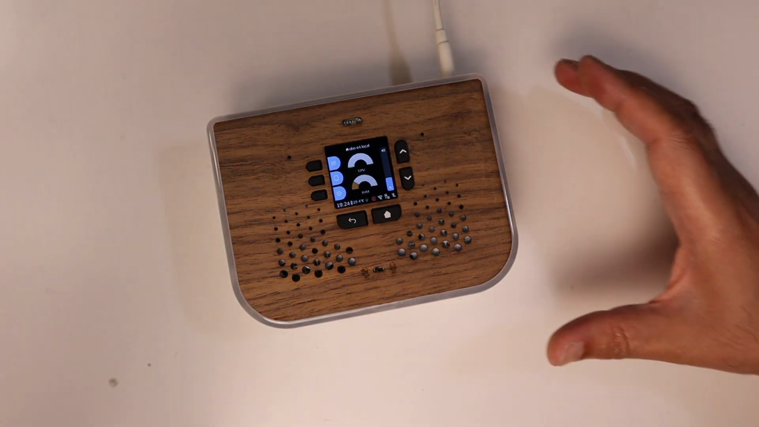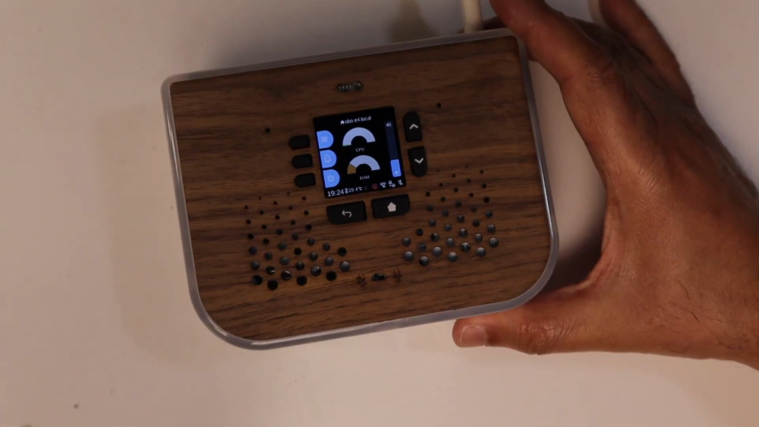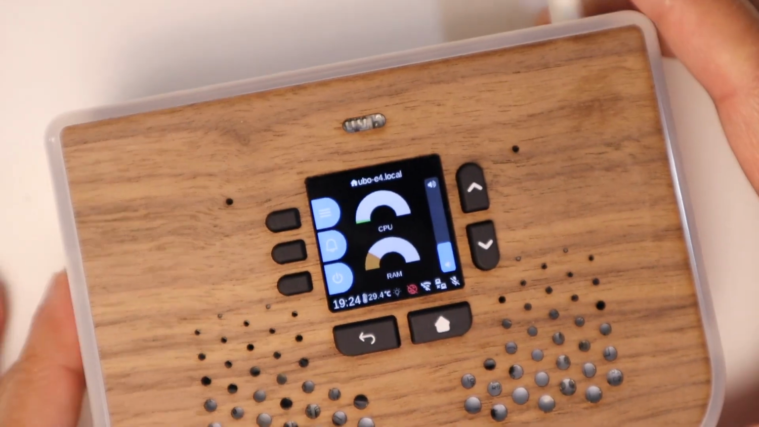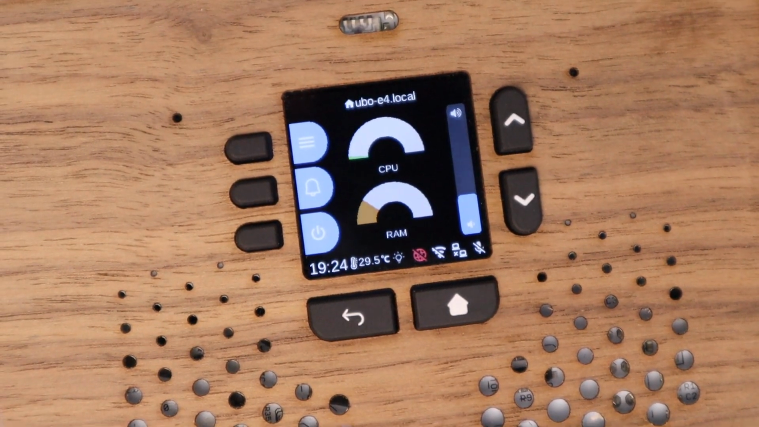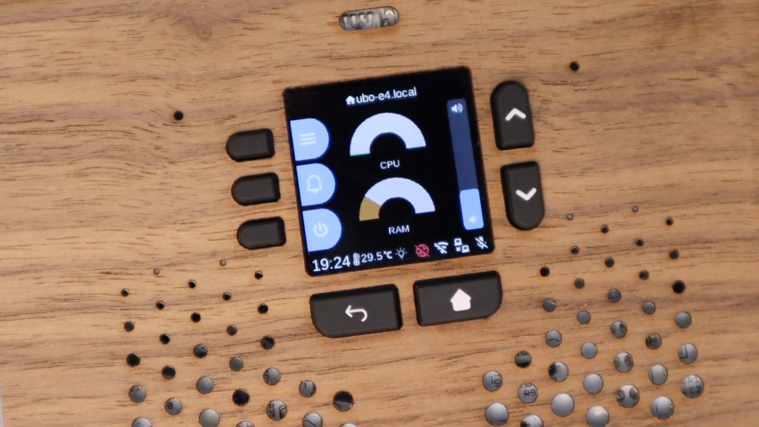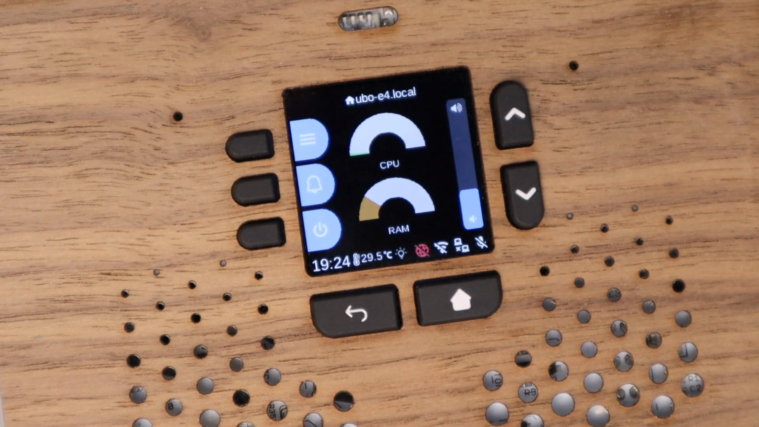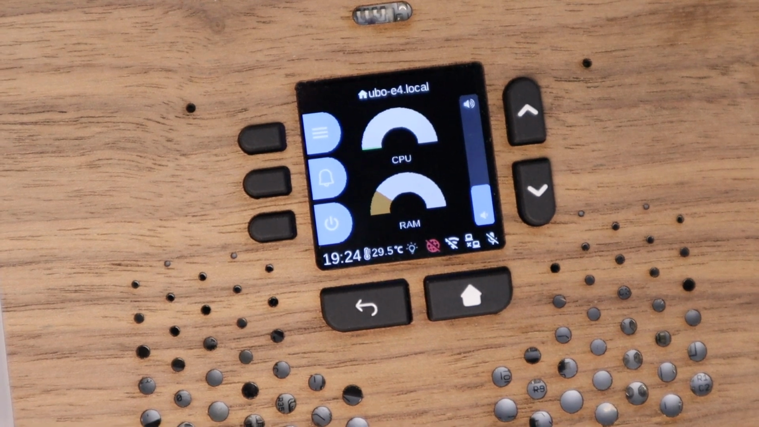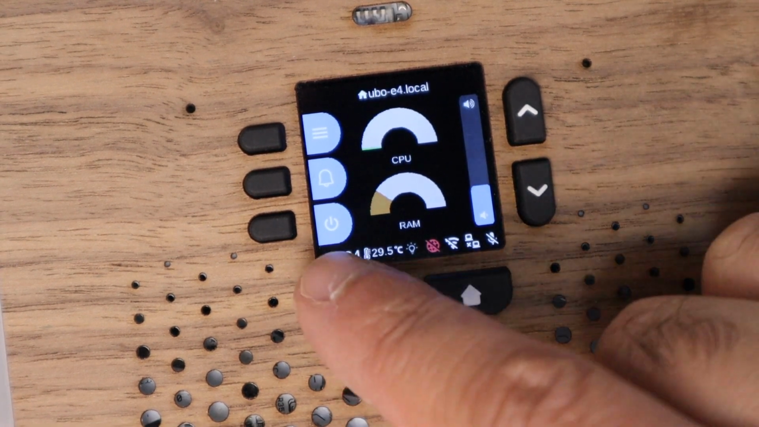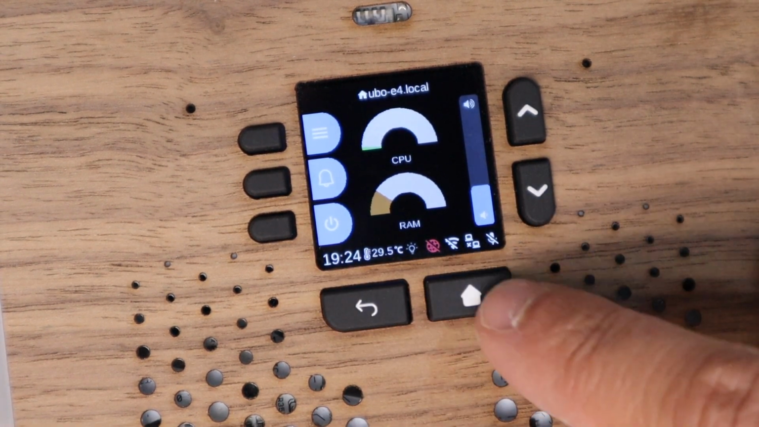When you power on Ubo Pod, you're going to get this graphical user interface. I'm going to zoom in a little bit so that you can see the home. This is the home page, or the home view, of the Ubo Pod. And on the footer you can see several icons.